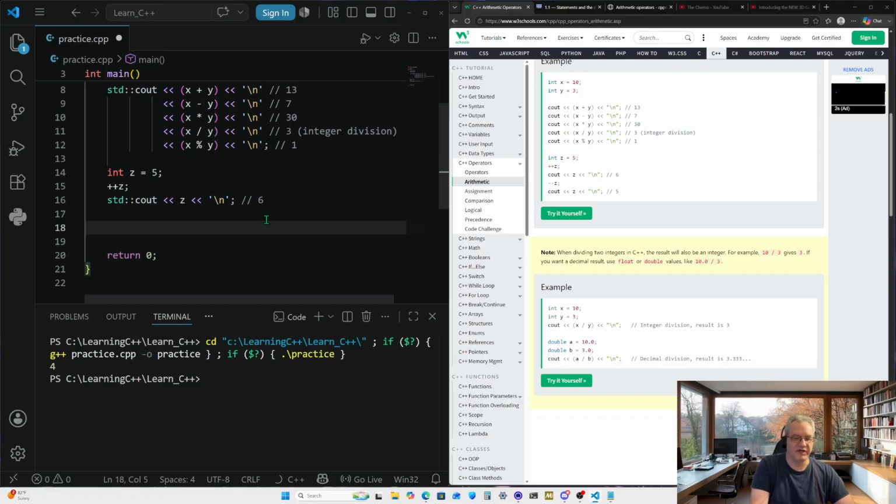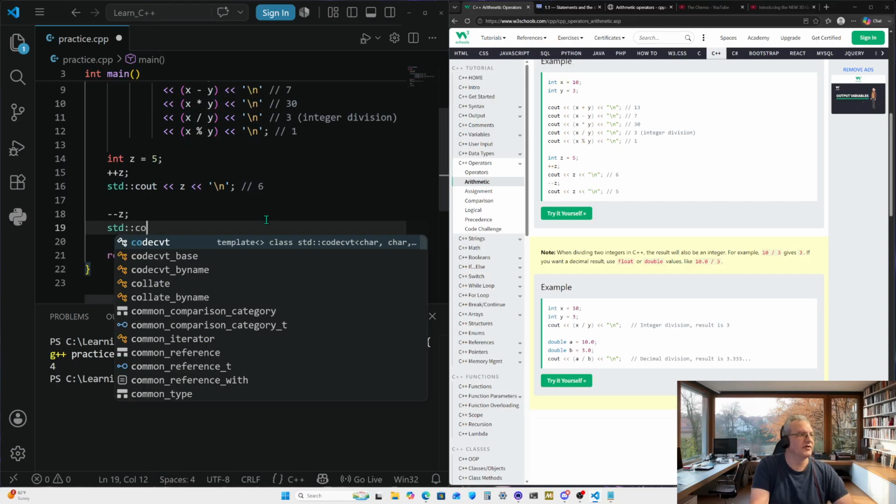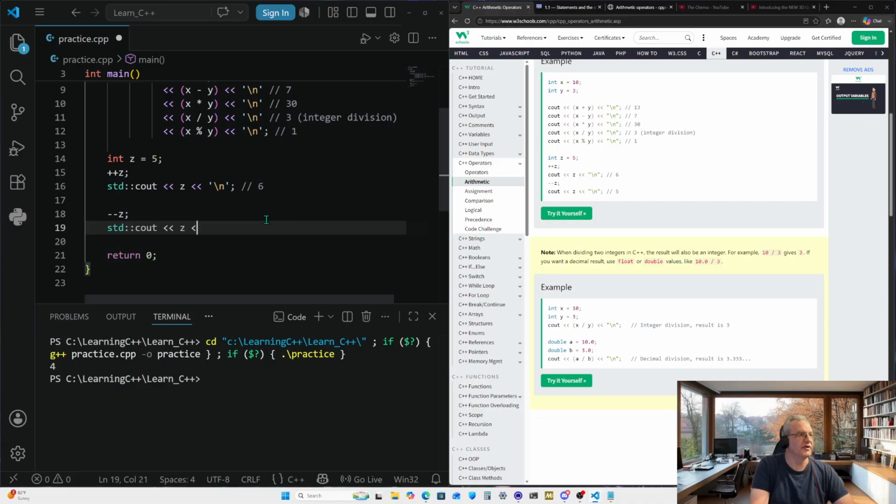Next, we're going to decrement Z, and the output insertion Z, oops, comment, this one should be 5. But why 5? If Z is already 5 when we decrement it, shouldn't that be 4?